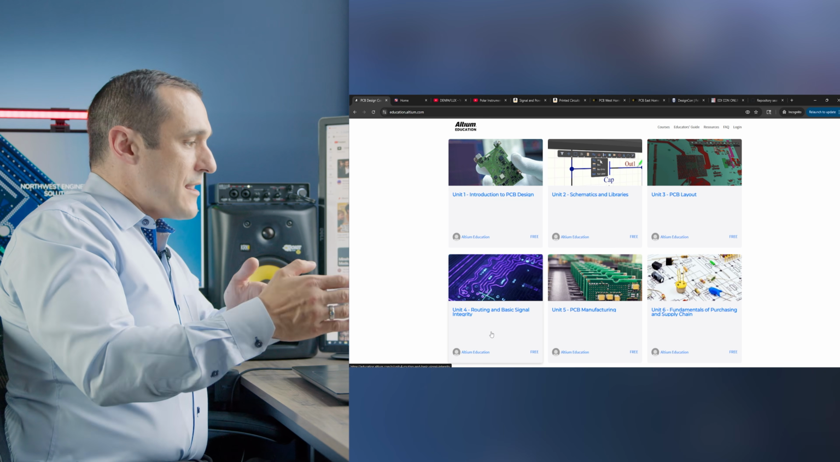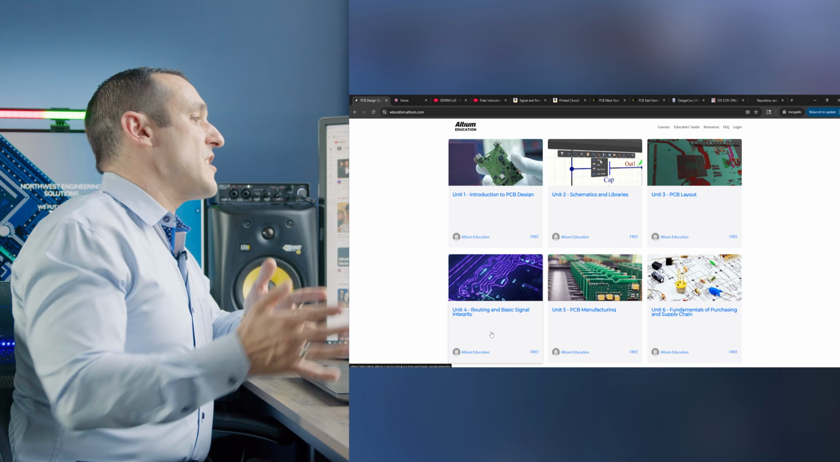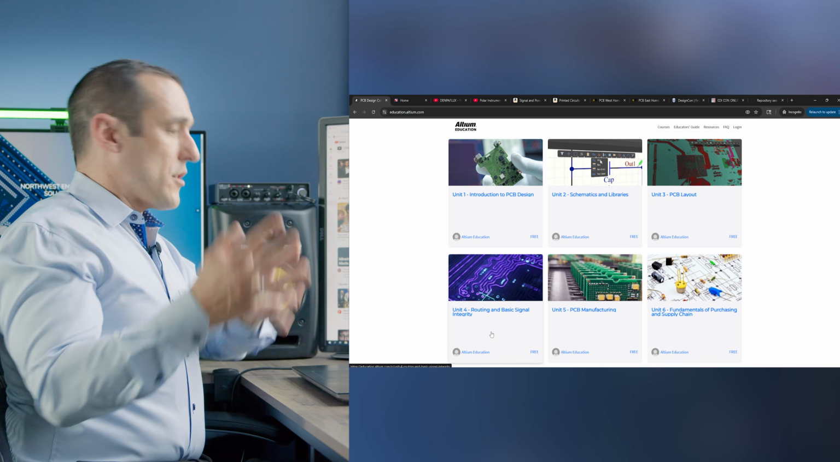Now, again, in this course, we try to balance some of the engineering topics right alongside the tool usage topics. So what we do is we present the engineering concept, and then right alongside it, we show how to implement the engineering concept inside of Altium Designer.